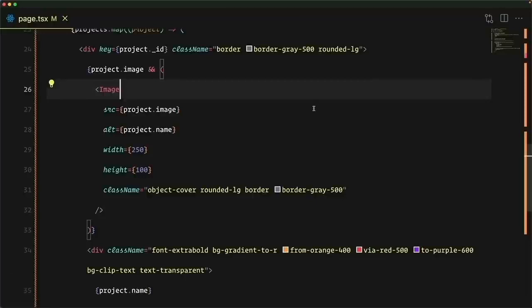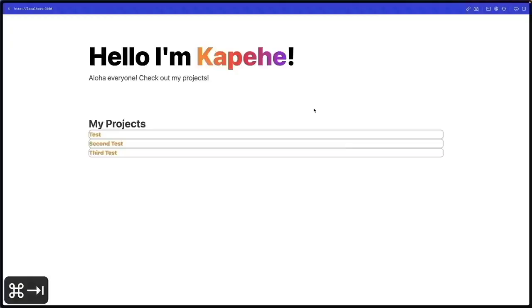So let's save that. Let's take a look. And there we go. And our projects are kind of just bunched together like this. So let's give it some spacing next. And I think we're reaching the end of this. We're almost close to being done with styling our homepage.